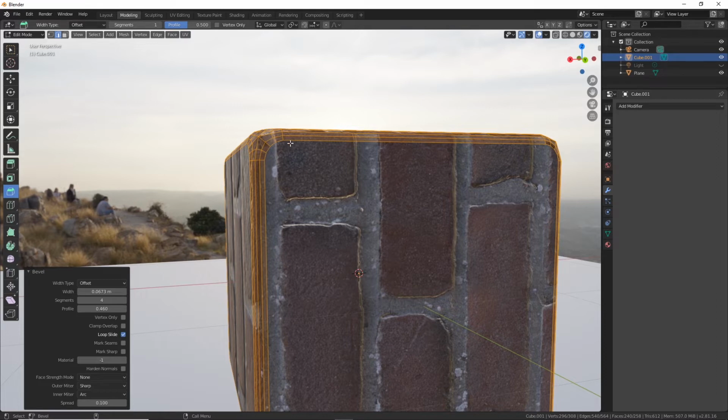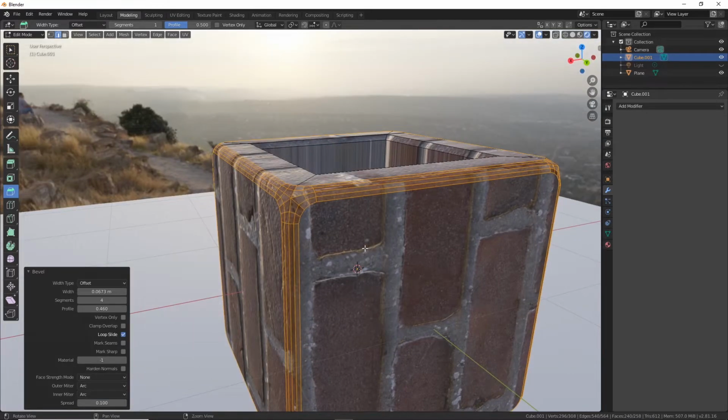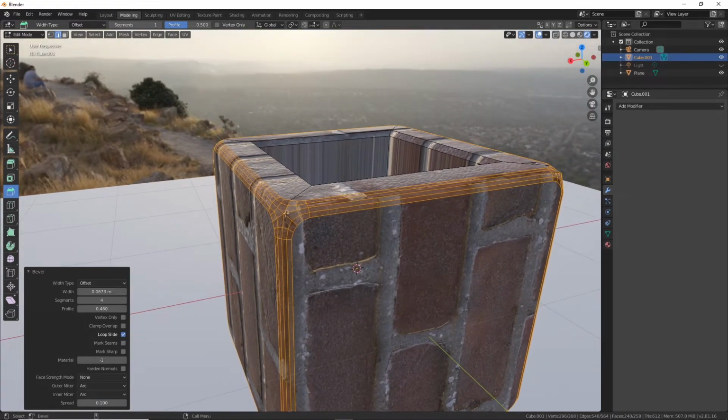So the inner part is what the face itself does. So that's where it's arced right here. When I do sharp, basically it's squared, and this is what's left to miter. Arc and arc. I'm guessing if I was beveling something and there was a face that was interior, then the outer miter would be the one that gets controlled there.